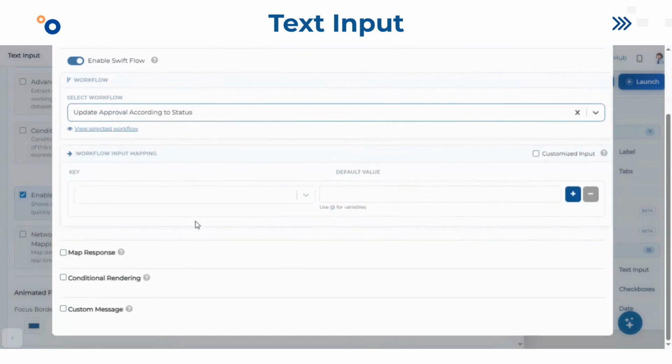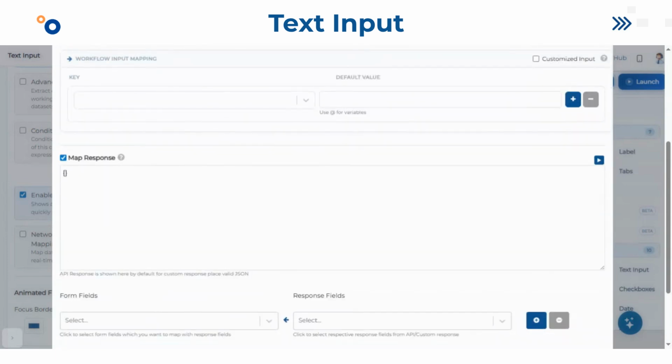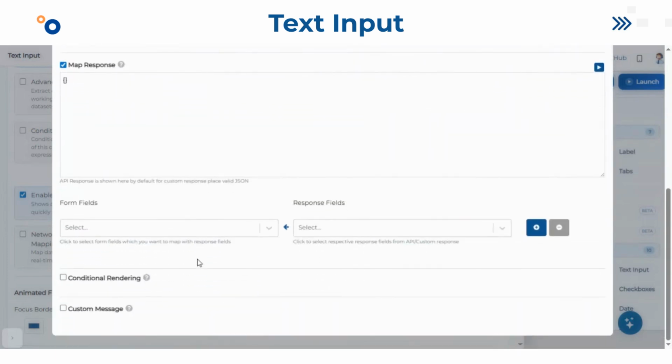Use map response to ingest JSON data back into your form and set up redirections or custom messages based on the service success or failure.